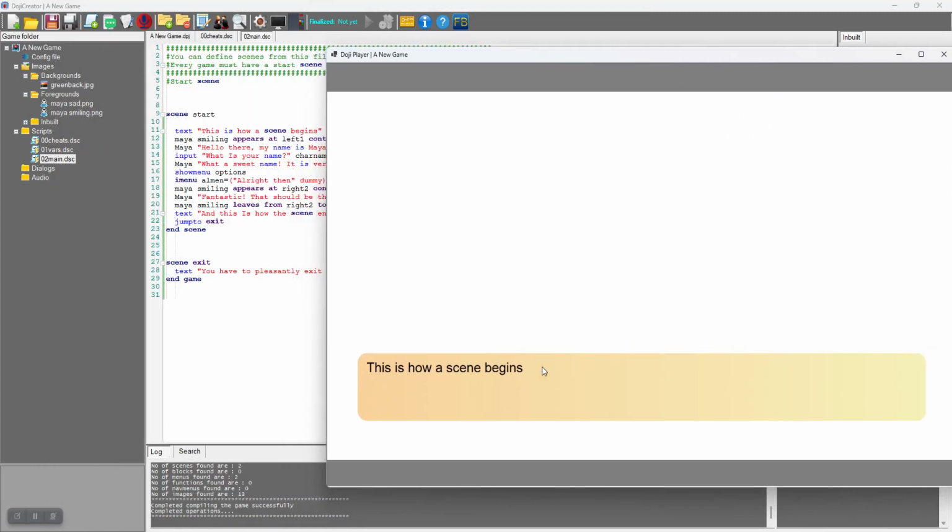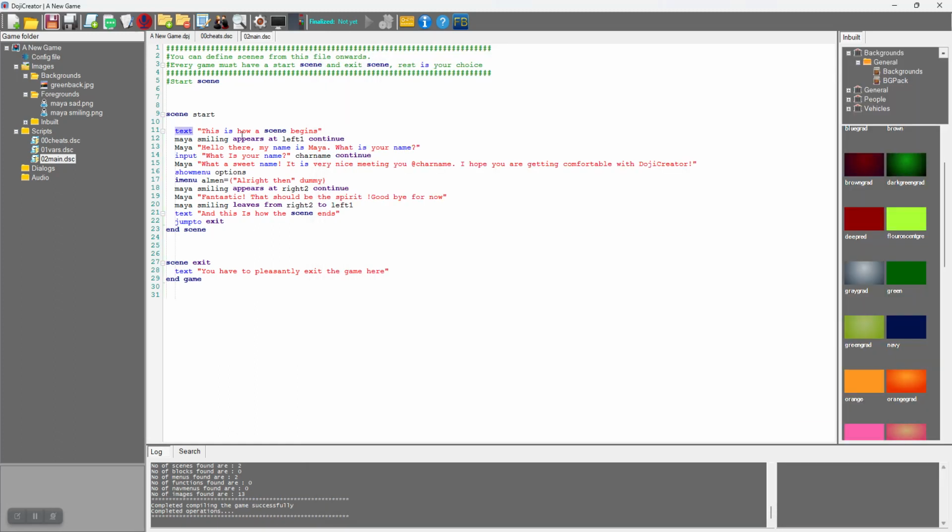This is plain text that you can display on this scene with an image in the background. There is a default image built into DojiCreator and made available to you so that you don't have to worry about any other image creation. So this is how it begins. If you want to display any text, this is the statement: text, and within quotes, the text you want to display. Mind you, this text can also take variables.